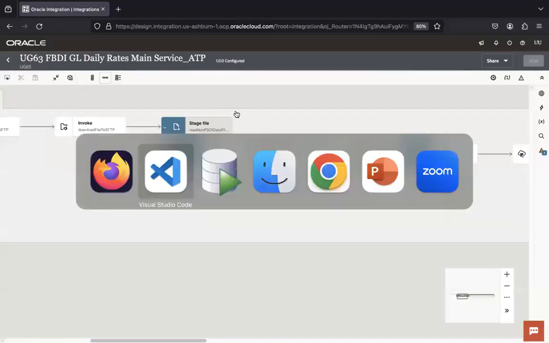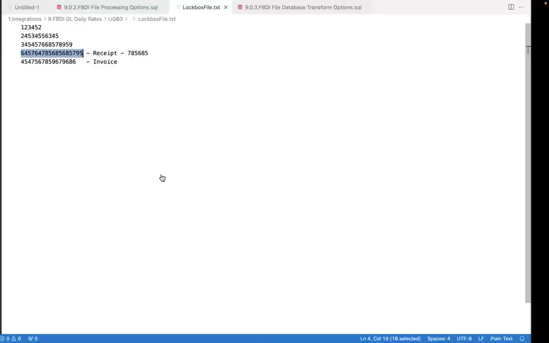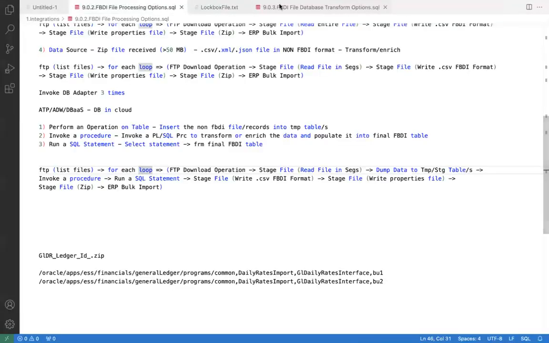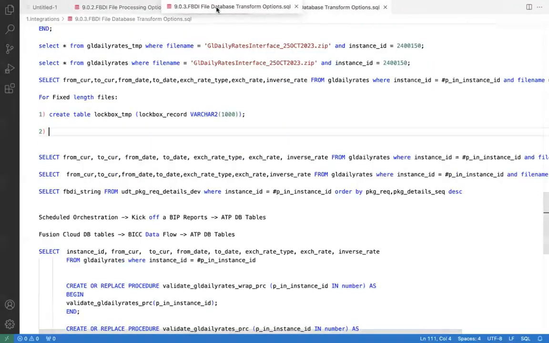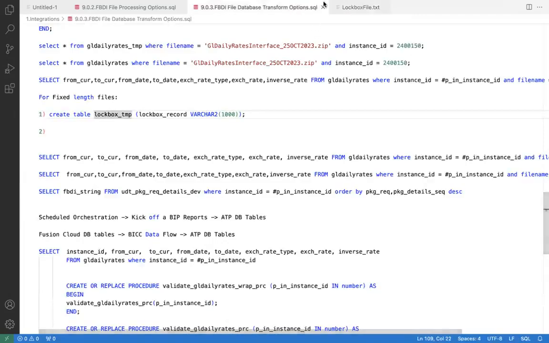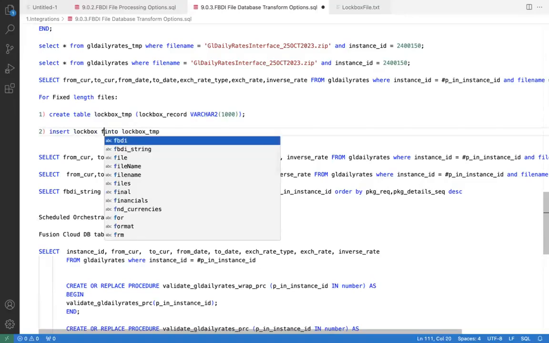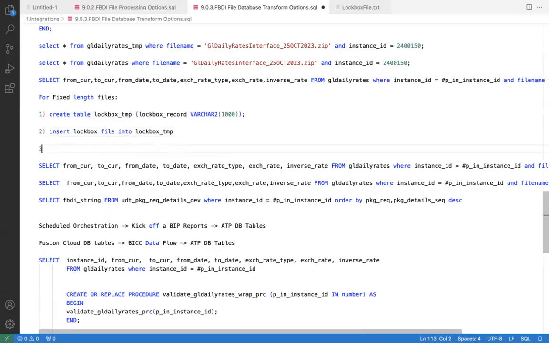So what is it that I'm going to do? I'm going to select this particular table. I'm going to create this table called temporary table, and I'm going to insert this entire non-FPDI logbox fixed length file, and dump it into this particular table. Okay, insert logbox file into this temporary table. And after that, what do we do?